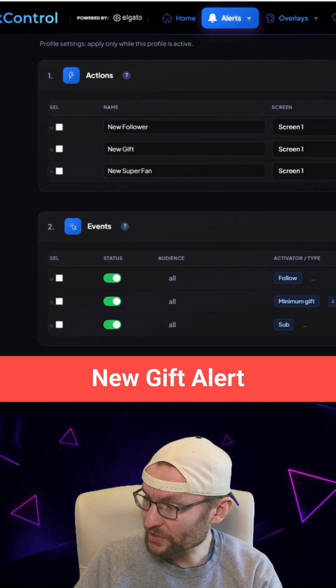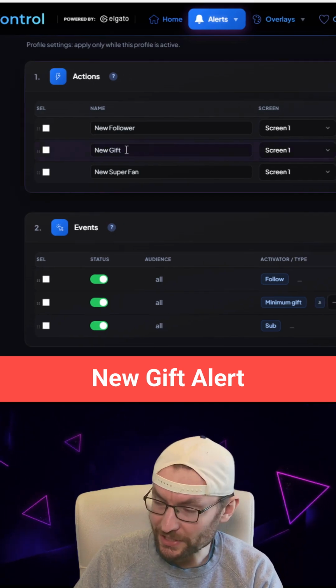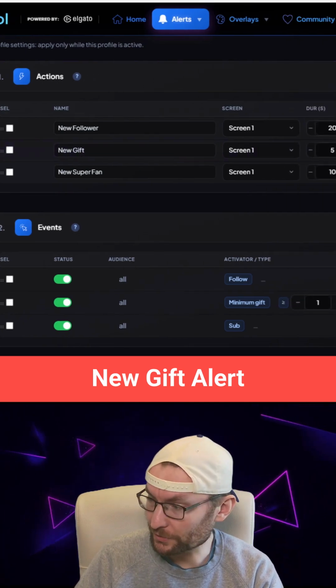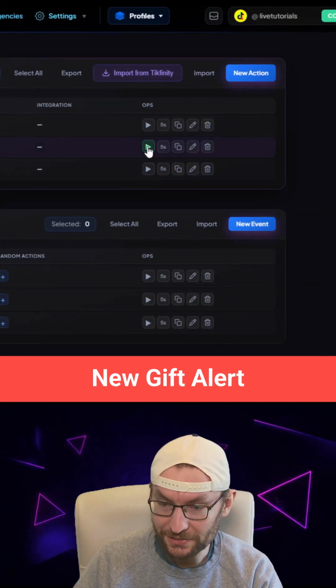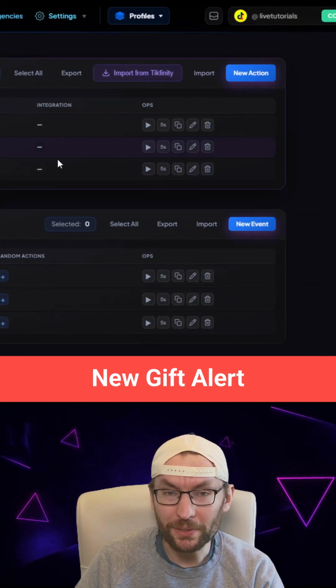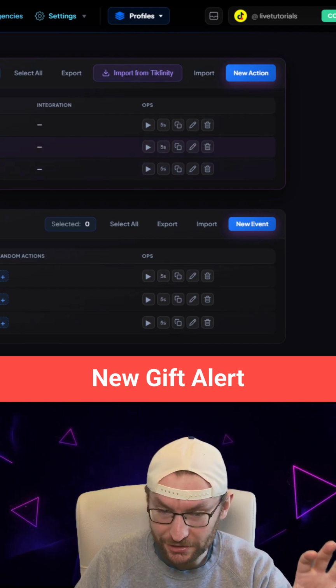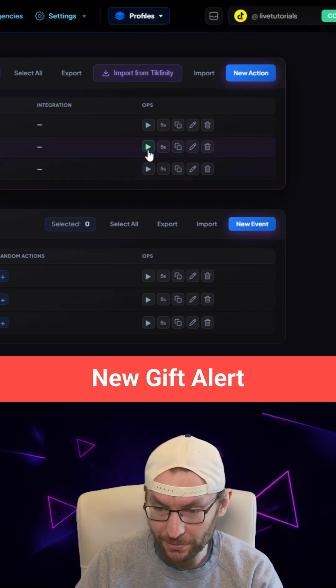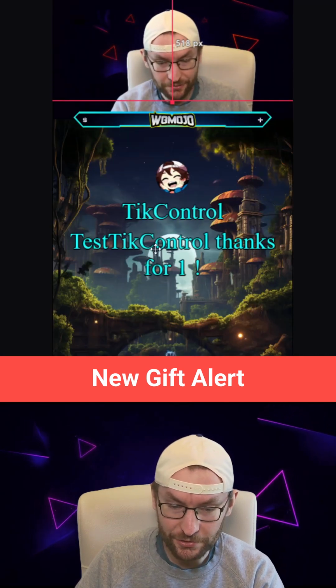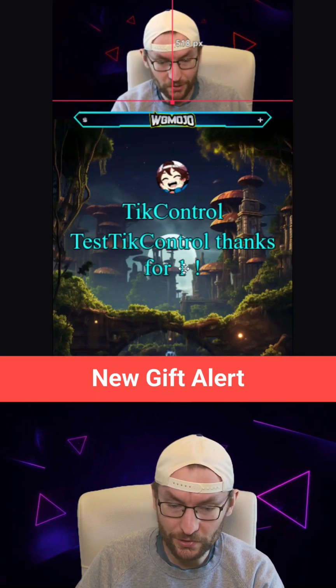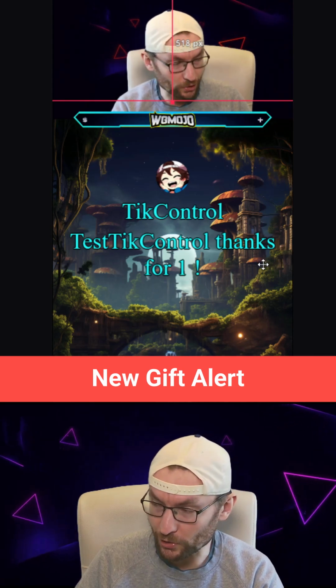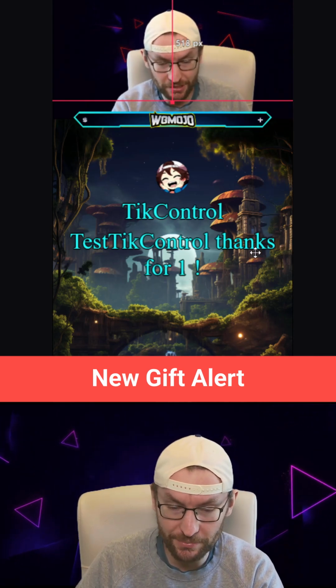So now how do we test it? Well, we'll see back at step 1 here. You can see where it says new gift here. If I look to the right, you can see there's this play button. So this will play text-to-speech as well. I'll just mute the text-to-speech side for you. But let's press play. And you can see back in Live Studio, it's now on the screen. Again, it's bugged. It would say thanks for 1 rose in real life when you're actually streaming live.